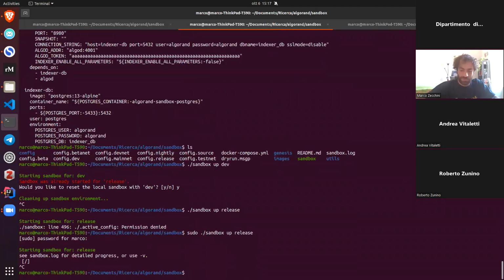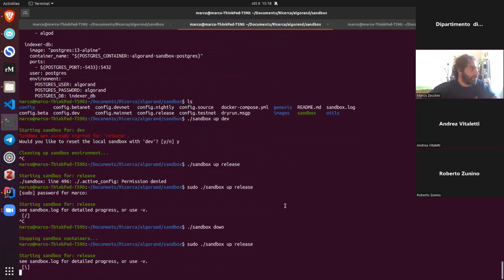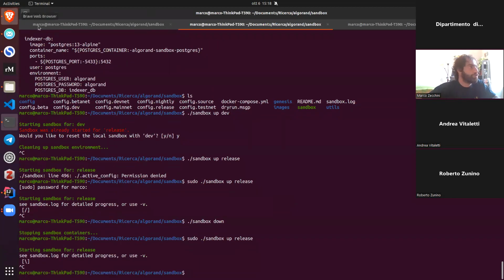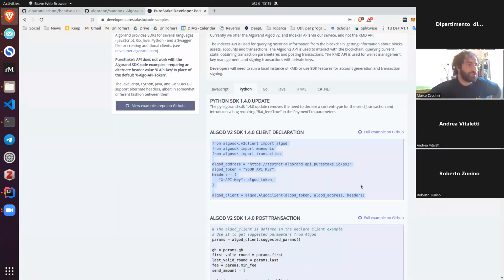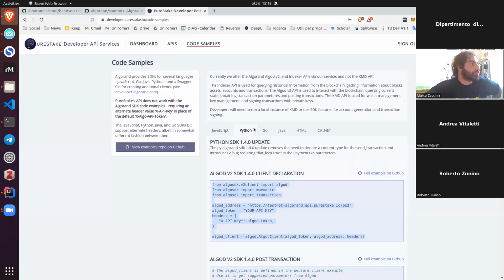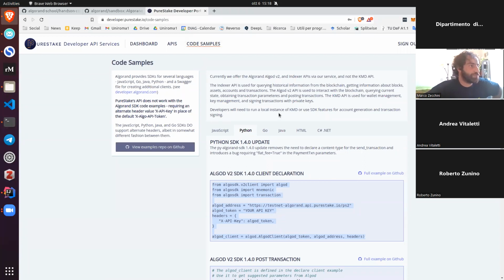Okay, maybe there is those sandboxes. I can turn it down. No. Okay, no problem. We switch to, I wanted to use a private network, but apparently it's more difficult to do. We're going to use the testnet, okay? And therefore we are going to use the Purestake. I don't know why it's taking so much, maybe because I'm also on Zoom and my computer cannot handle it.